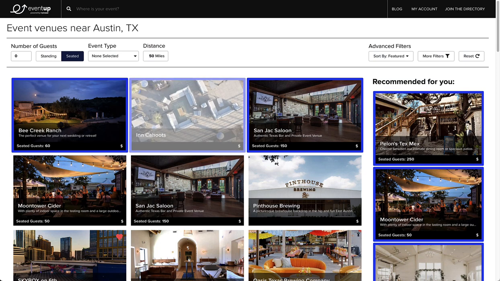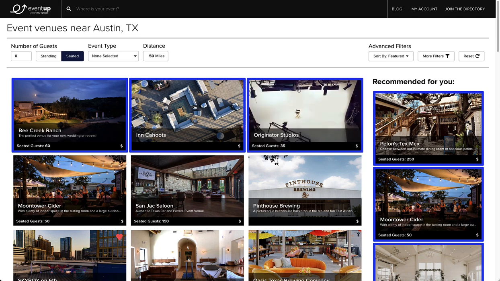Hi everyone. In this video, we will be sharing some tips on how to improve venue images on an EventUp listing using a free photo editing tool. In the previous video, we went over the value of having high quality photos on an EventUp listing.